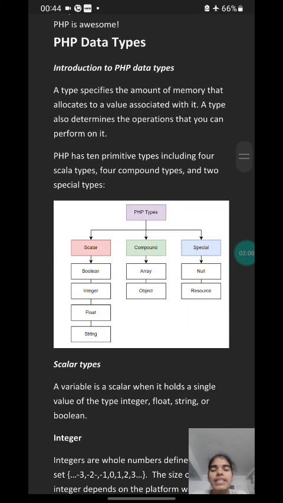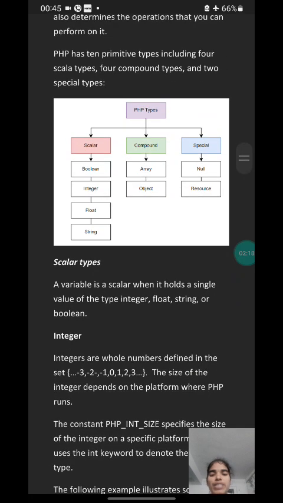PHP data types. Introduction to PHP data types. A type specifies the amount of memory that is allocated to a value associated with it. A type also determines the operations that you can perform on it. PHP has 10 primitive types, including 4 scalar types, 4 compound types and 2 special types. PHP types, 3 types: scalar, compound, special.